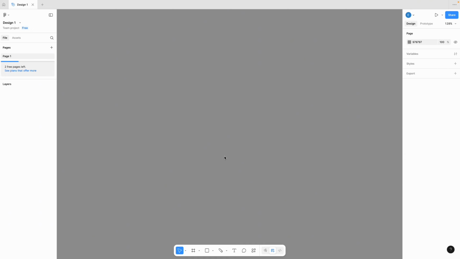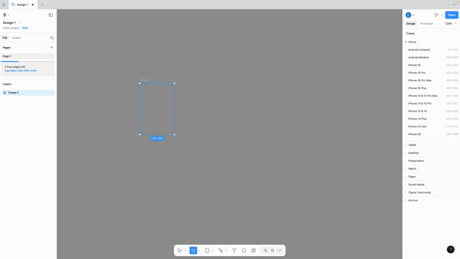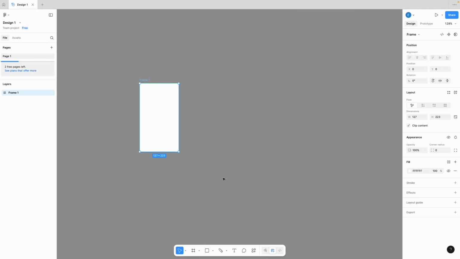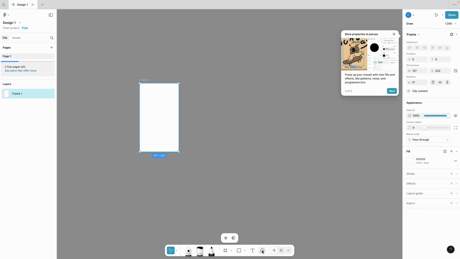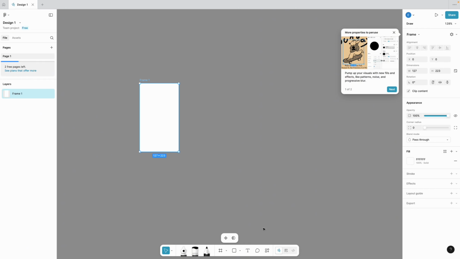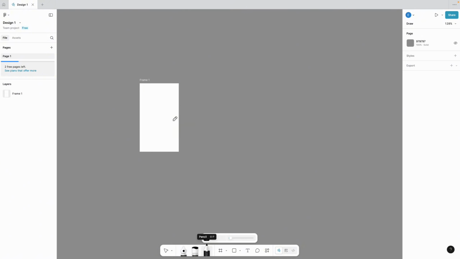So this is the background color, right? What you want to do is create a frame, right? And then let's say you want to customize it by drawing in this frame. You want to hover over this icon, and there are a lot of brushes that you can use. I would just use this one, a pencil, and you can draw whatever you want.